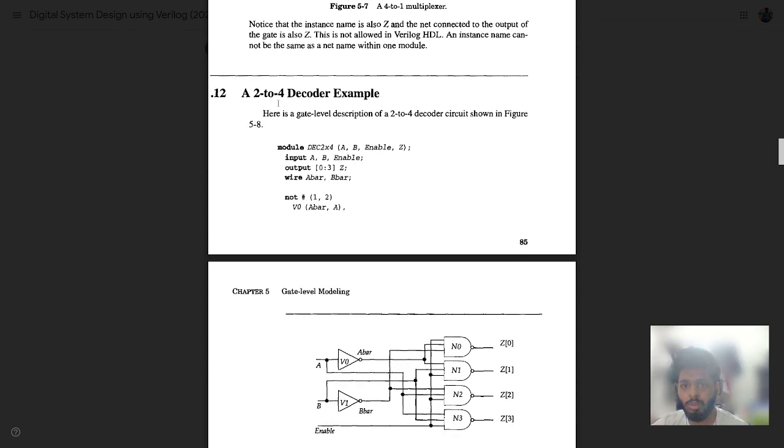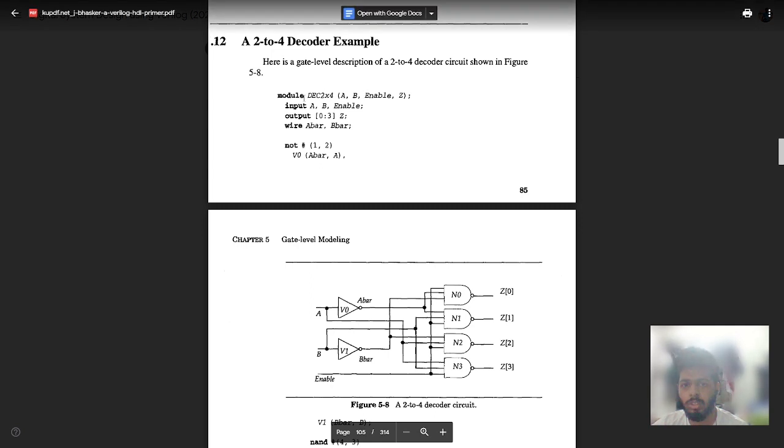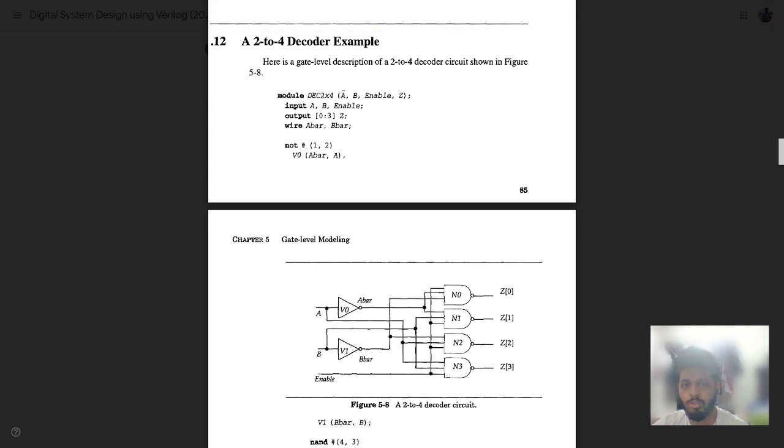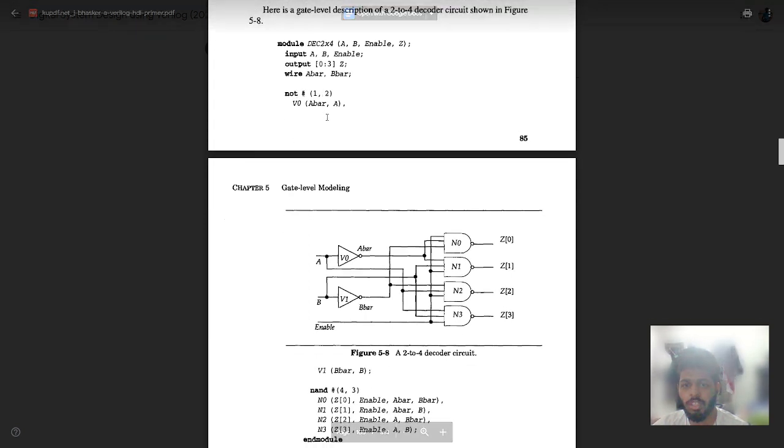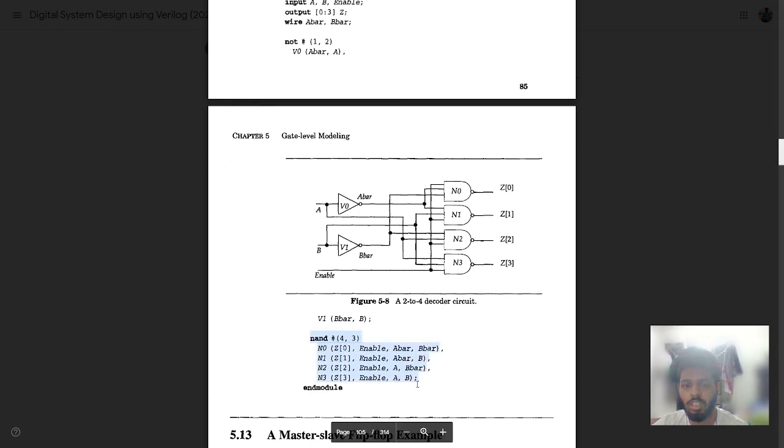A similar example is a 2 to 4 decoder model, with model name decoder2x4, where A, B, and enable are the inputs and Z is the output. Here it is mentioned: input A, B, enable, and the output Z is a 4-bit vector, where A bar and B bar are the NOT gates having delays of 1 and 2. And similarly, the NAND gates are described: 4 NAND gates Z0, Z1, Z2, Z3 with a delay of 4, 3.